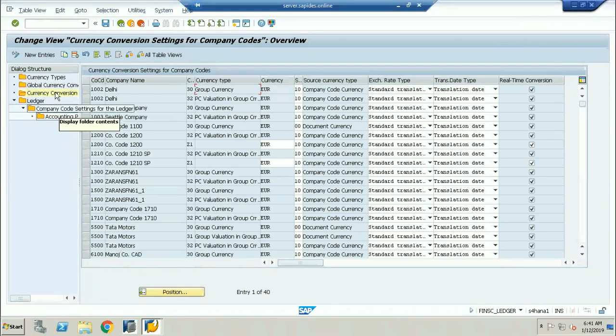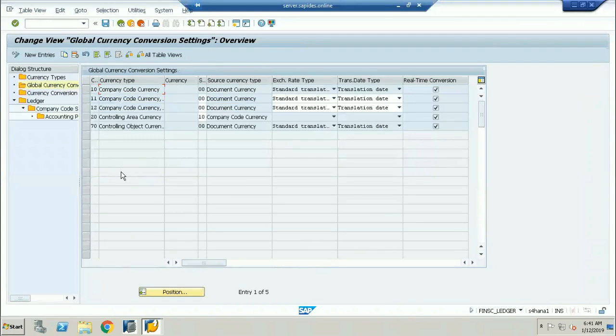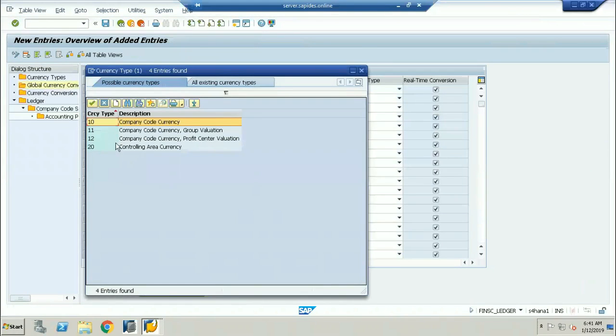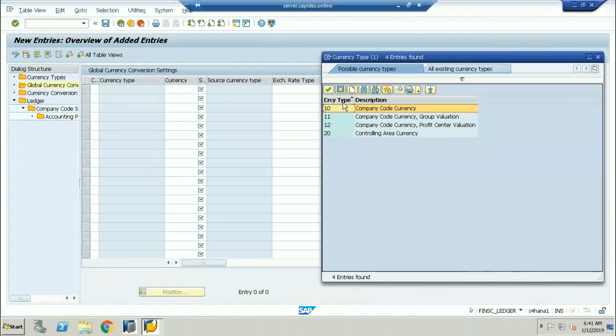Okay. Now first let me go to the global. These are the currency types which have been set globally. If I go to the new entry, even if I'm selecting at the search cell, here only those currencies which have been set globally, only those 4 currencies, I can see here: 10, 11, 12, and 20. Only these 4 currency types have been set globally. Very, very important.